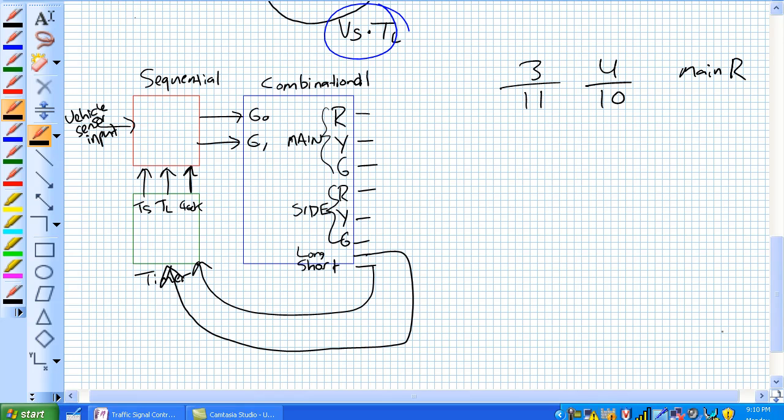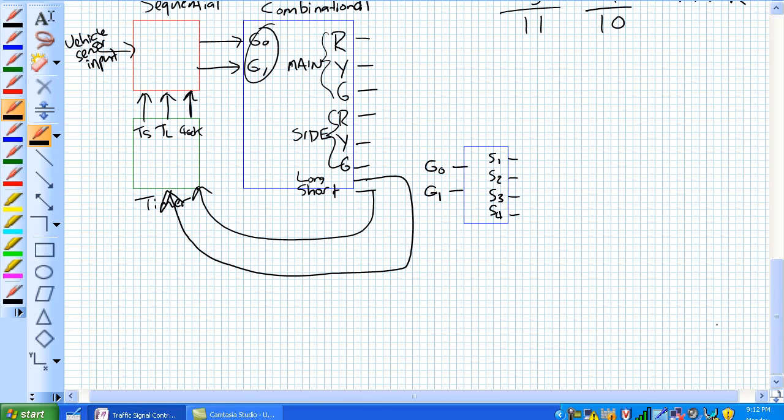But we've only got 2 bits here. There are 4 states, but only 2 bits coming in. So what we could do is further break up our combinational logic section into something that looks like this, where we have a state decoder.